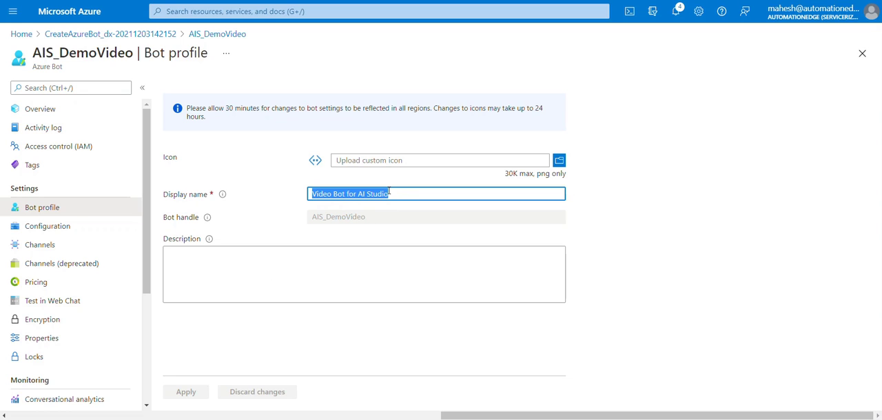You can give a description if you want. You can change the icon if you want. For the time being, we are not doing any of this. We'll click on apply. Microsoft says it can take up to 30 minutes for changes to reflect on the bot. Sometimes it's sooner, sometimes it takes time, so you might have to be patient in some cases. Now that it is done, we'll go to the configuration screen.